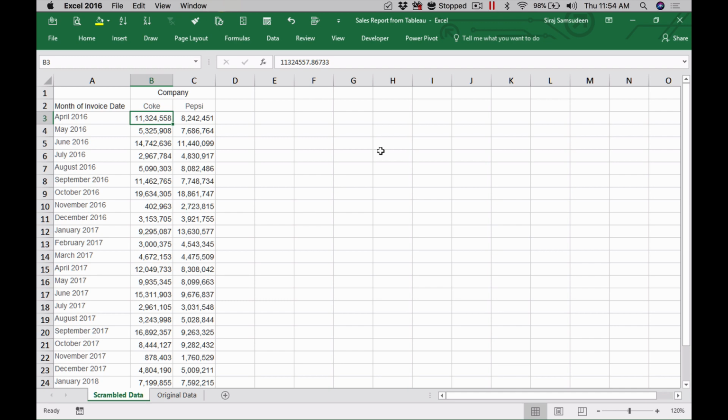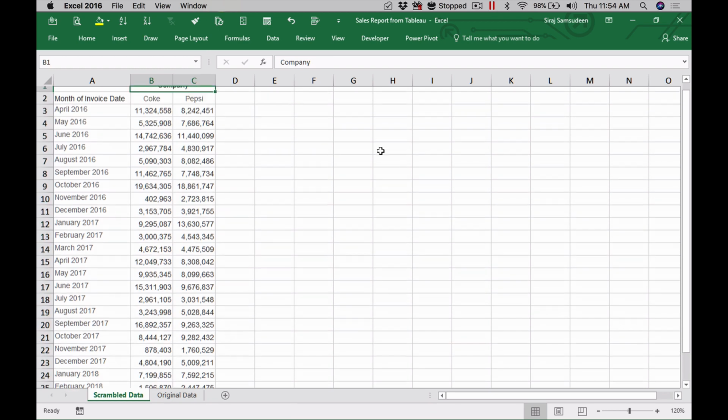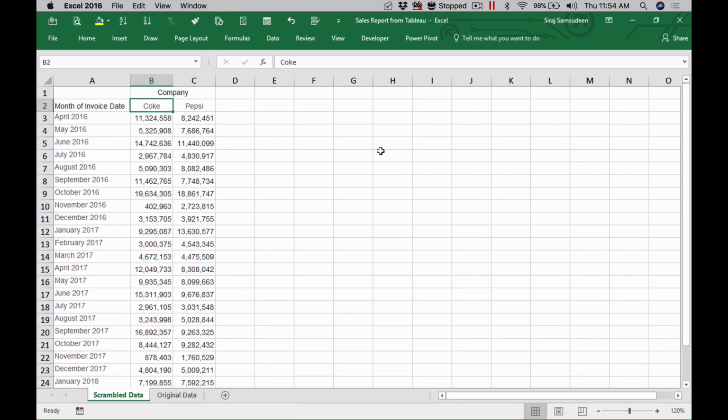So we are dealing with two companies, Coke and Pepsi, and then we have about 24 months of data, as you can see here. So that's all we have. Here in India, the financial year runs from April to March. So we have 2 financial years of data.